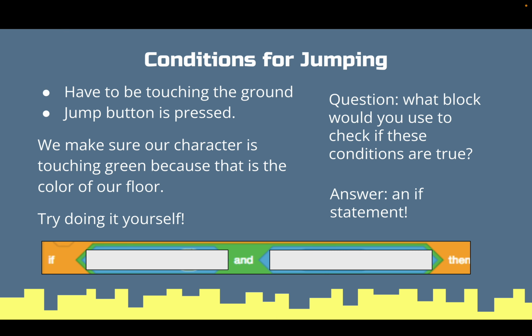Alright, so jumping, right? We have platforms, but one of the requirements is that the game has to be hard enough to where you have to jump. You can't just walk, right? So, what are some conditions for jumping? You have to be touching the ground. You can't jump in midair, right? And you also have to have the jump button being pressed.